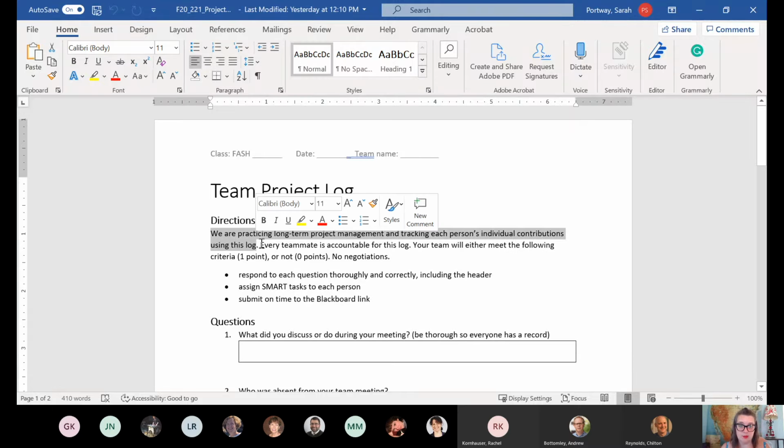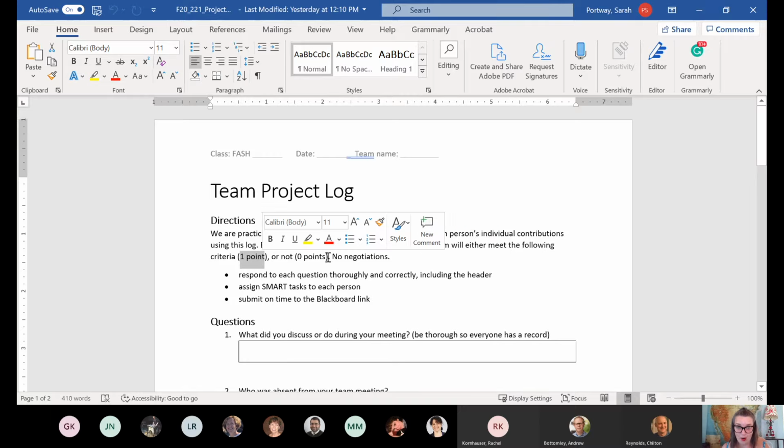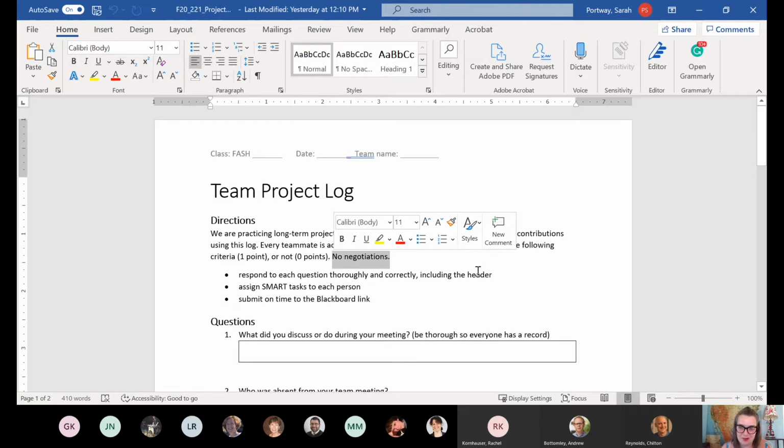The directions just explain why I'm getting them to use this log. We're practicing long-term project management. Every teammate is accountable. That's important language because what you will find is that students task off the project log to one student, and then when that student doesn't follow through, none of the other students feel they're responsible for that zero. But it is a one-point project log, one point. That's why I don't negotiate anymore. There are 400 points in my class. I'm not fighting about this one.